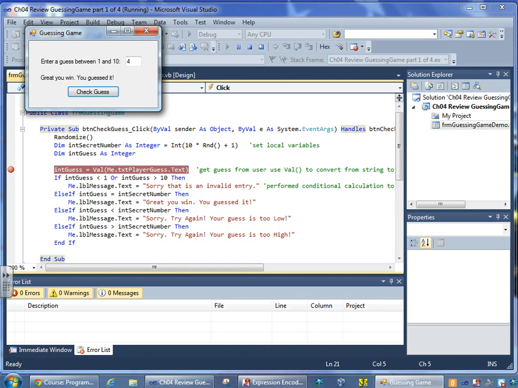And that's because of the lifetime of this variable. When it got to the end of the event here and went out of the event, that variable was gone. So now it started all over. The next time I click the check guess click event up here, it went through and the Dim statement assigns a whole new secret number. As we can see, that doesn't really work.